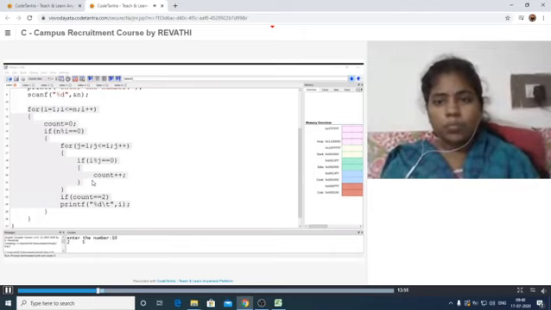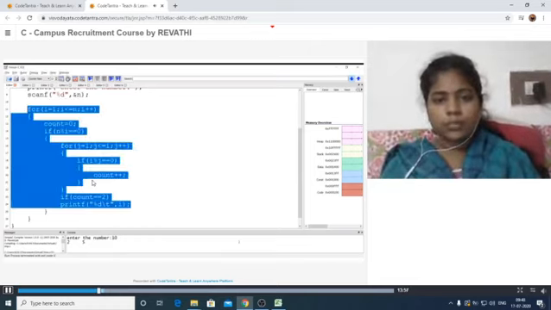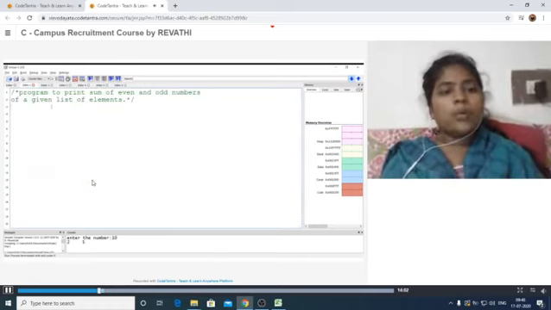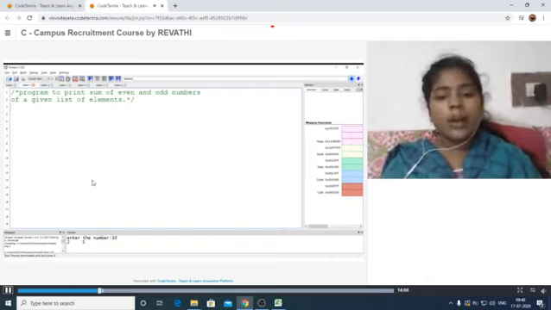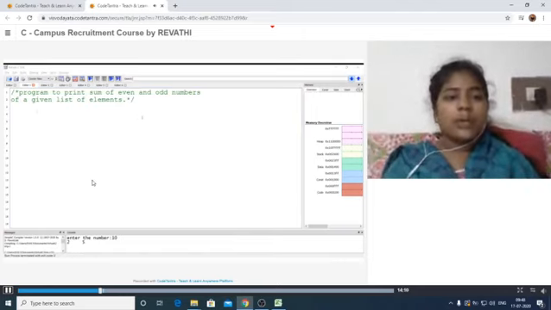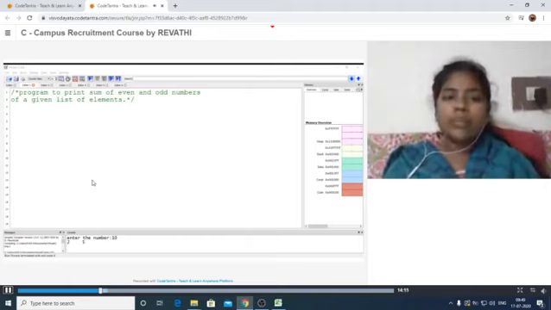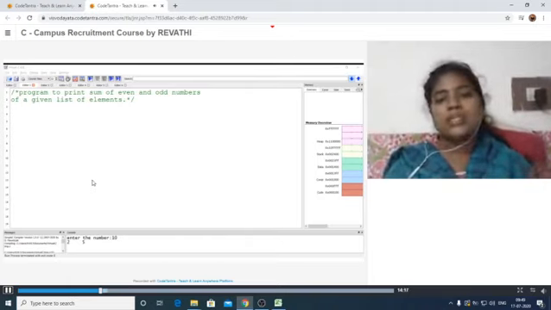Now we see the next one. Program to print the sum of even and odd numbers. The next program is calculating the sum of even and odd numbers. For a list of elements in C language, that means a collection of elements, we have to take it as an array. Array means a collection of homogeneous data elements.